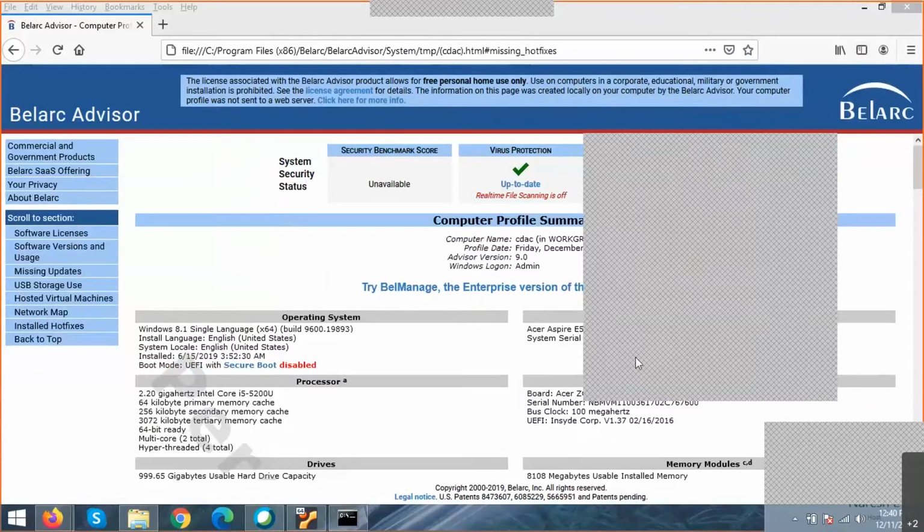We prepared a user manual document for this Belarc Advisor as well as the CIS-CAT Lite tool, which will be shared with you under the lab section. You will receive this material also, the PPTs and the lab manual which we created.